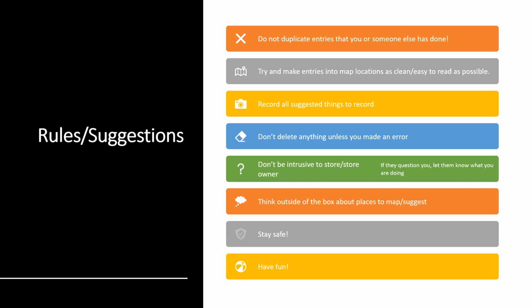But if a store owner does notice that you're on your phone and they ask about it, which nowadays is so normal to be in the store anyway, then just let them know what you're doing, and if they have any questions, you can refer them to us. Think outside the box about places to map or suggest.